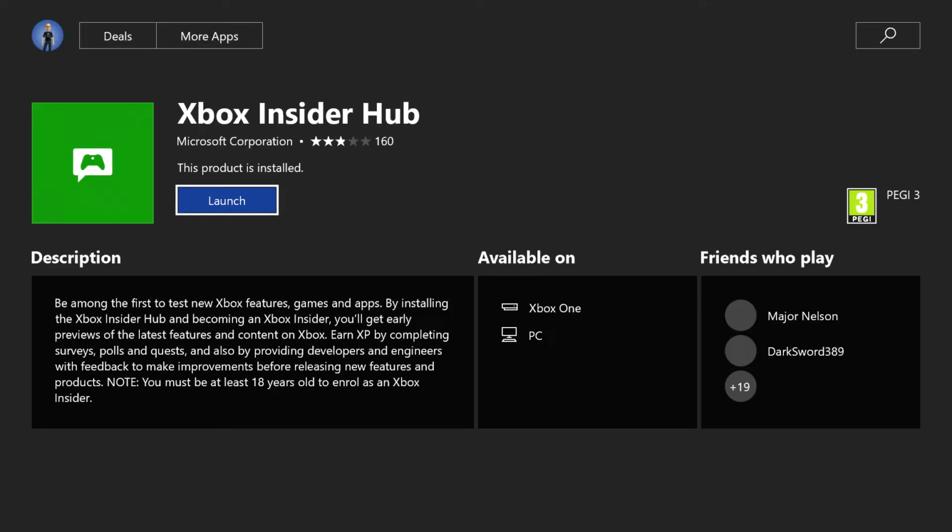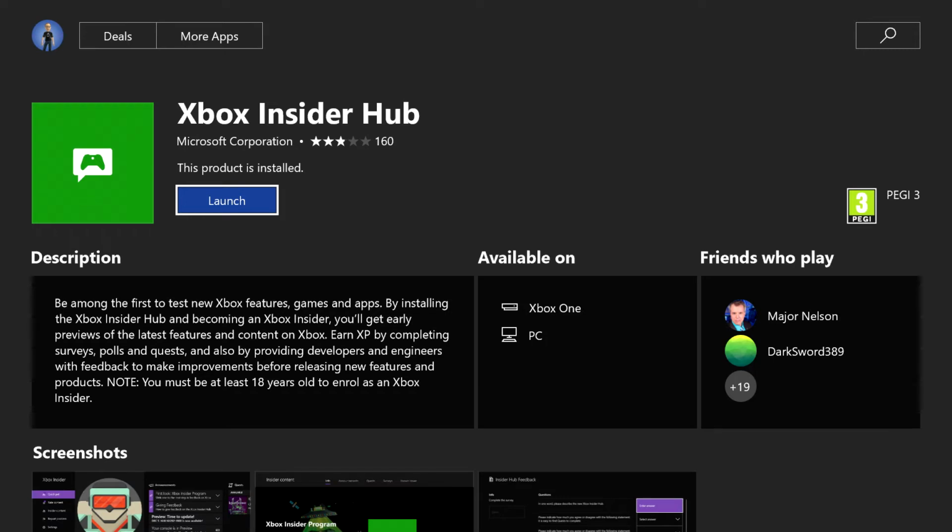Obviously I've already got the Xbox Insider Hub installed, so it's just giving me the option to launch. But for you, if you haven't downloaded it already, it'll give you the option to download it. Now, it is a free app, doesn't cost any money. There's no hidden costs or anything. It's just straightforward. You just install it and go from there.